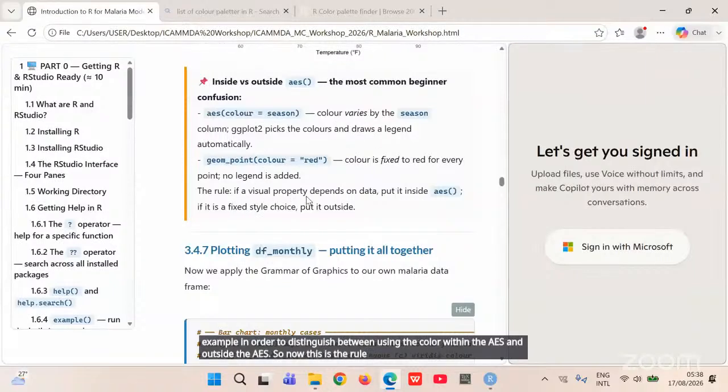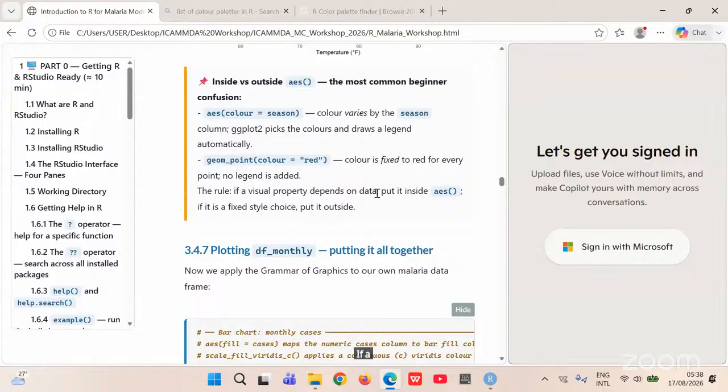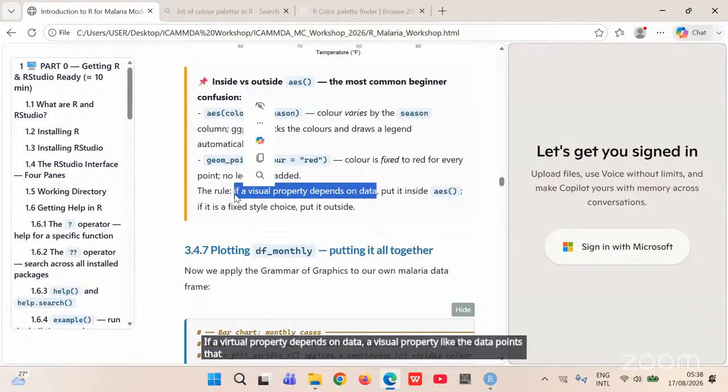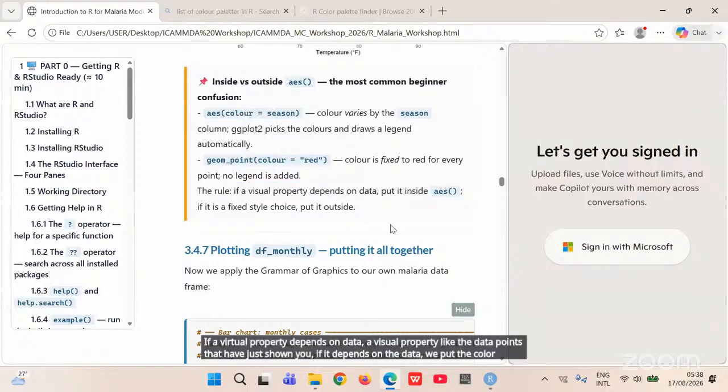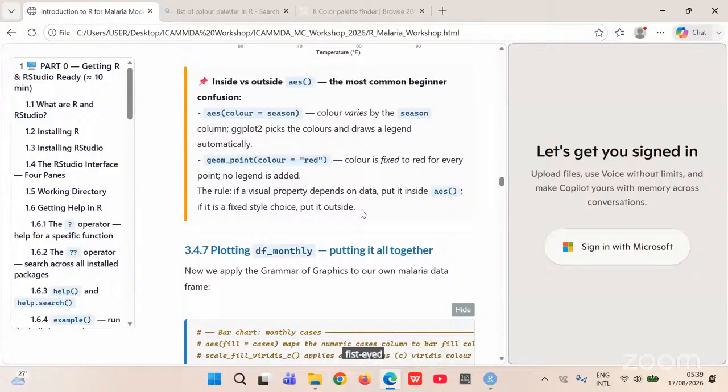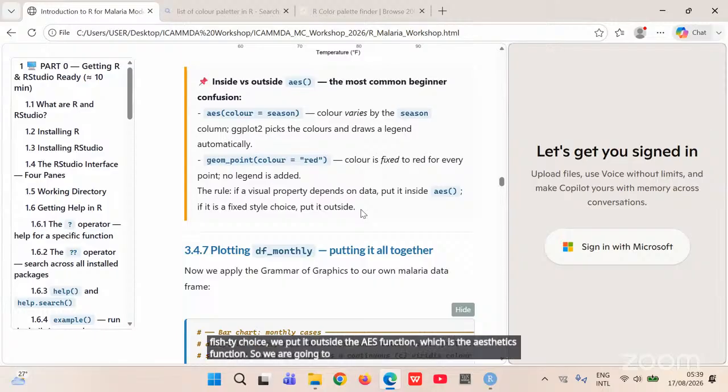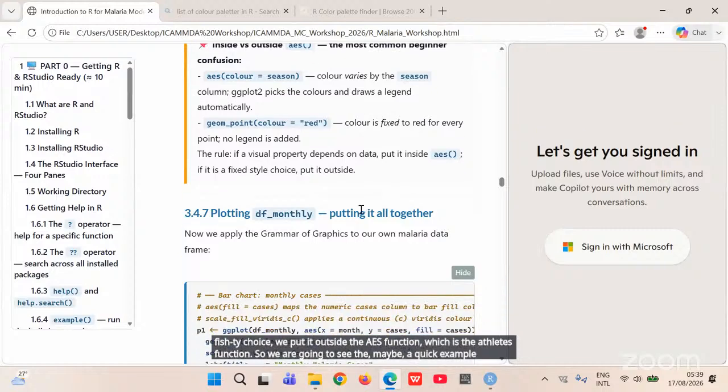If a visual property depends on data, a visual property like the data point that I've just shown you, if it depends on the data, we put the color inside the aes. But if it is a freestyle choice, we put it outside the aes function, which is the aesthetics function. So we are going to see maybe a typical example of that in the next example.